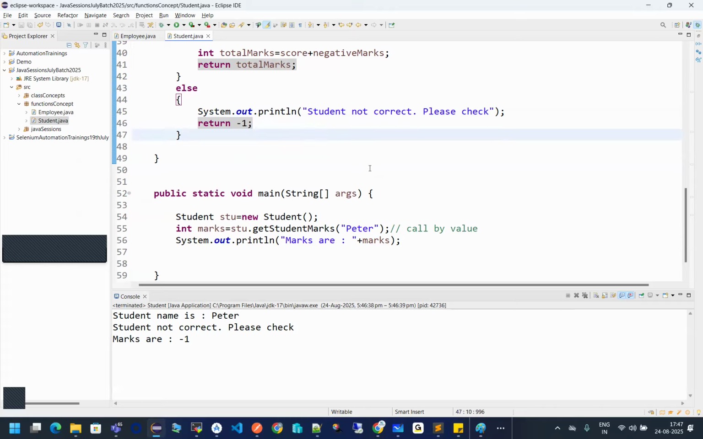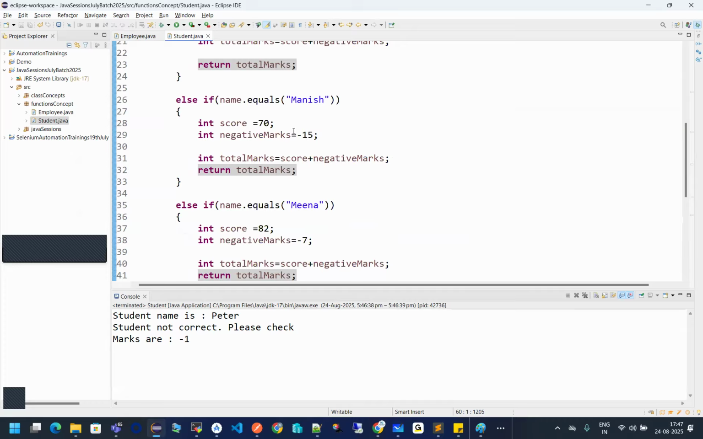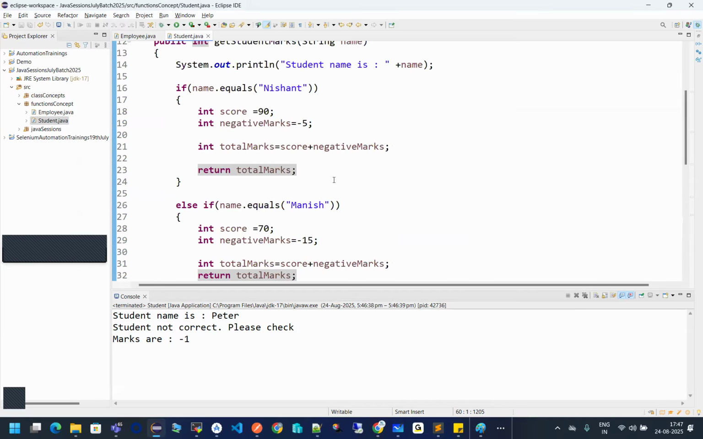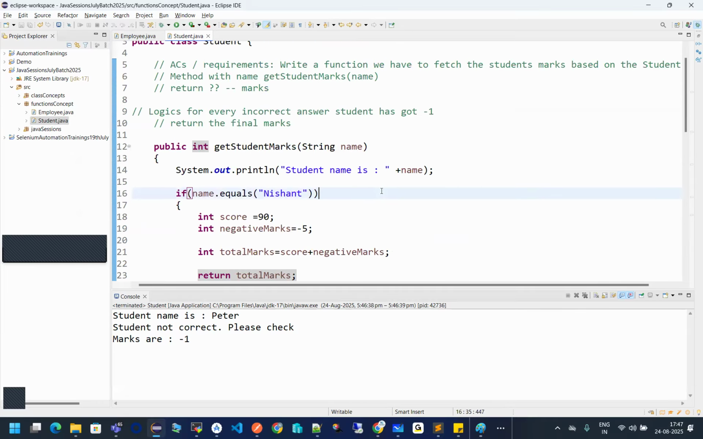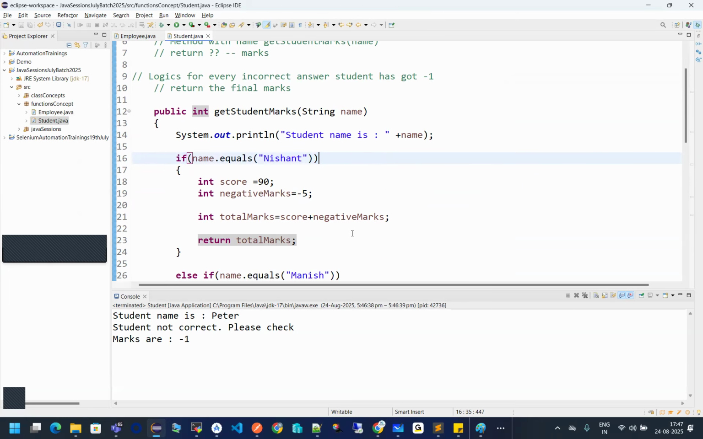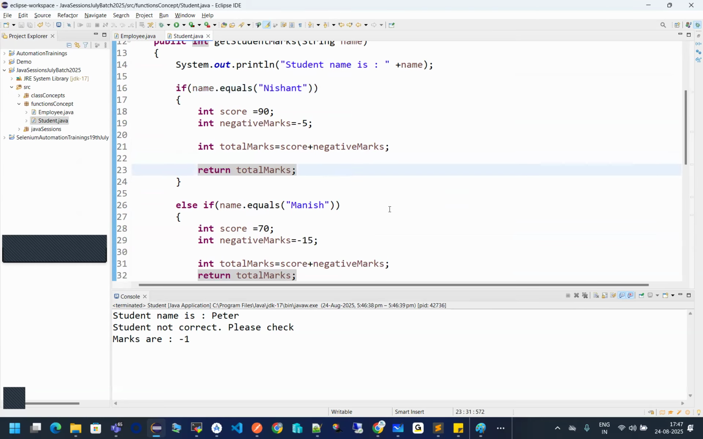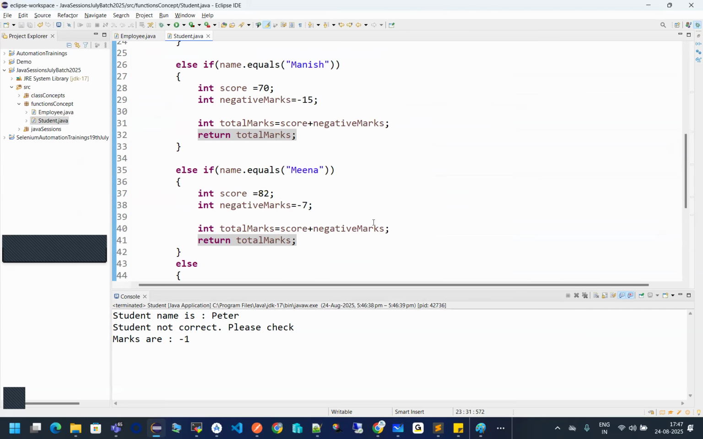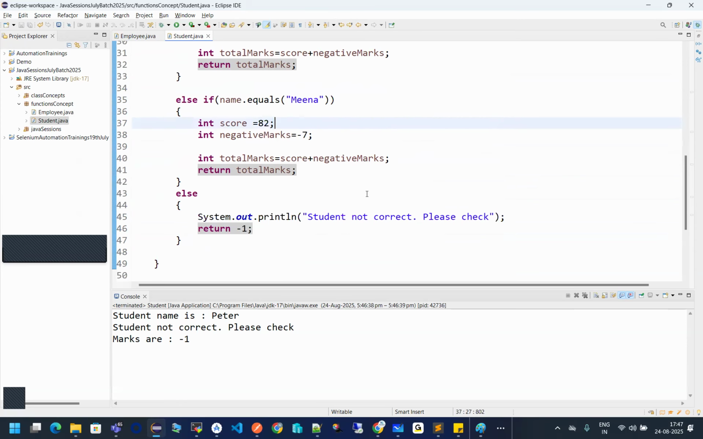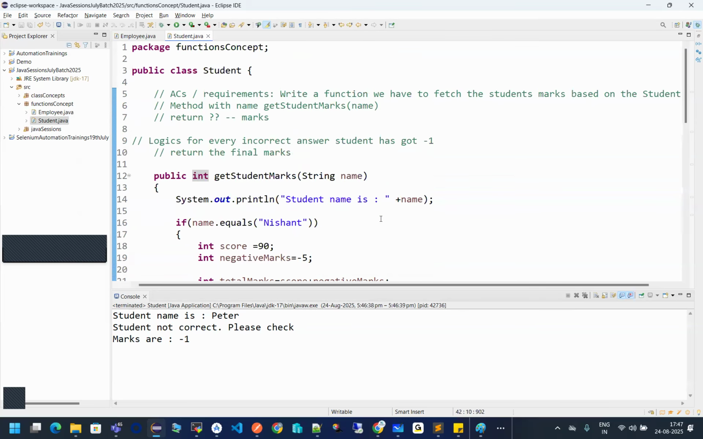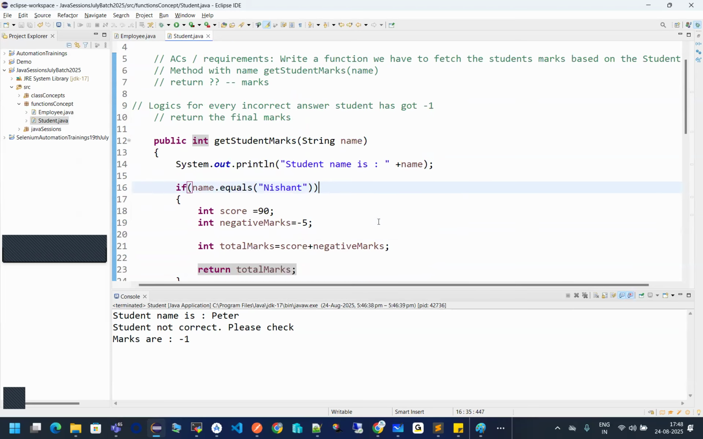Fine. So this is one of the cases that I can have multiple return statements in this way. But how about if I want to optimize this code and I don't want to write a return statement every time in the multiple if else blocks? See, this is a way you can return a statement multiple times in a method. But it is always recommended, guys, that you should have one return statement in a method. In a single method, you should always have one return statement.